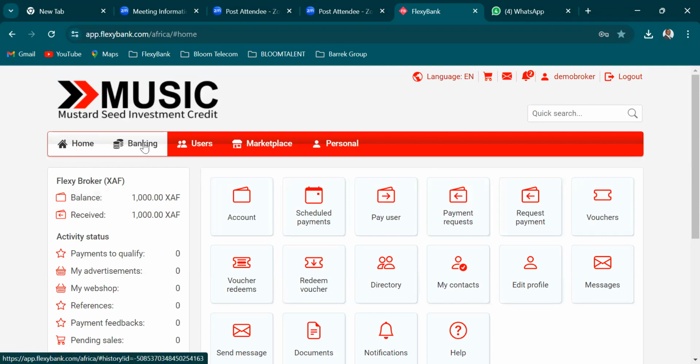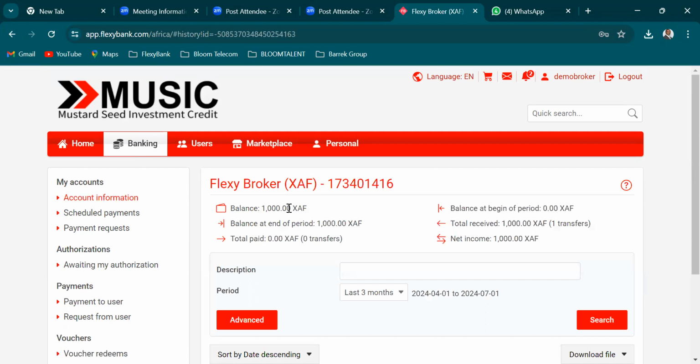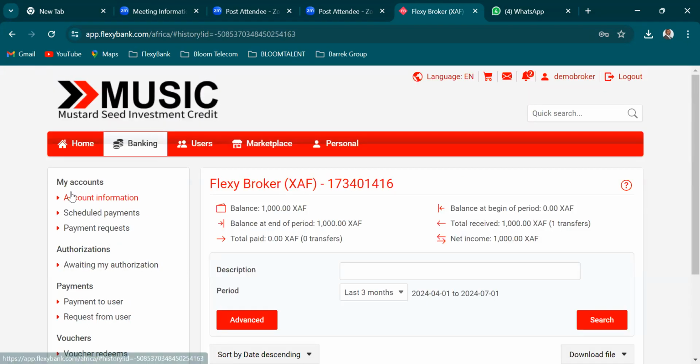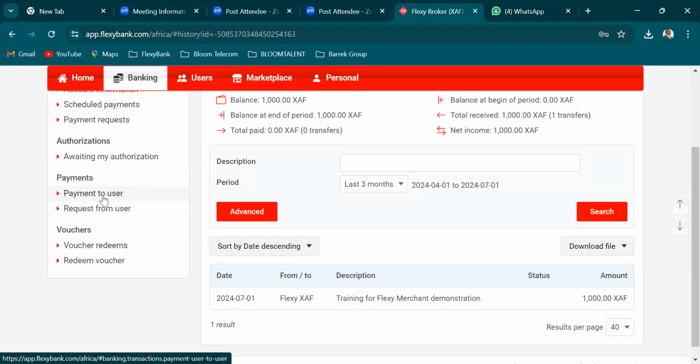When you want to do payment, you go to banking. So there's a balance of 1,000, meaning you have 1,000 francs CFA in your broker or merchant account. This money can now be distributed to your users, or you can accept payment from your users into your account. In this case, we are about to make a payment to a user. So you come to banking right here, and on the left-hand side, you see payment to user.